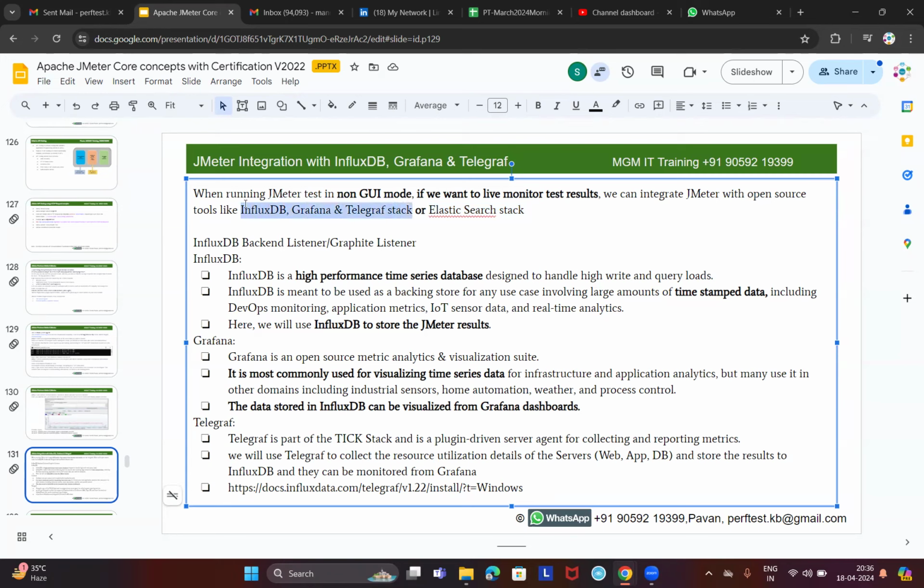When you are running a JMeter test in non-GUI mode and want to live monitor the test results, we can integrate JMeter with open source tools like the InfluxDB, Grafana, and Telegraf stack or the Elasticsearch stack. Now there is a catch here. If someone asks which option is the best one, I would say that the Elasticsearch stack is the best option. We'll discuss why later in some other session.